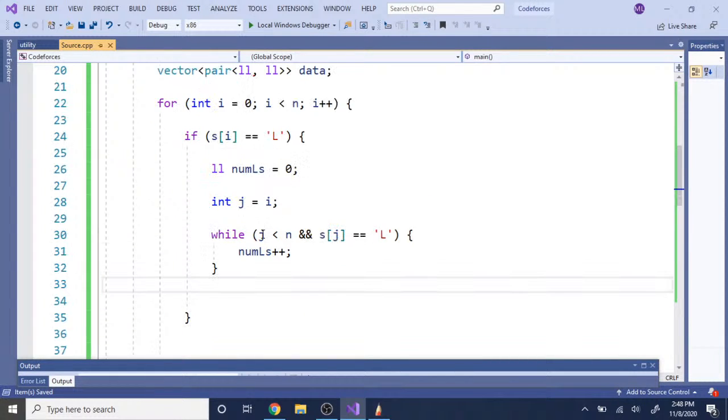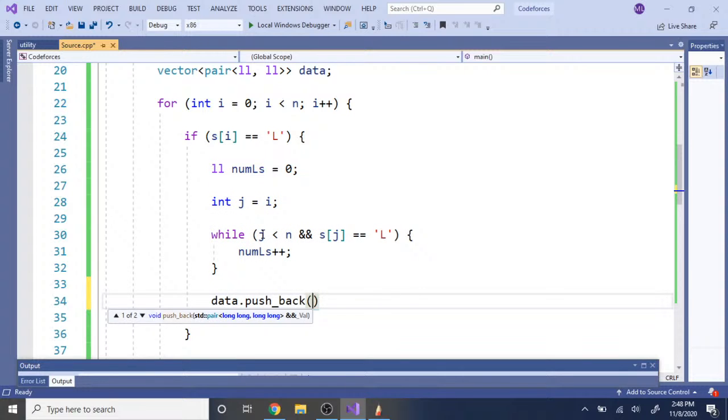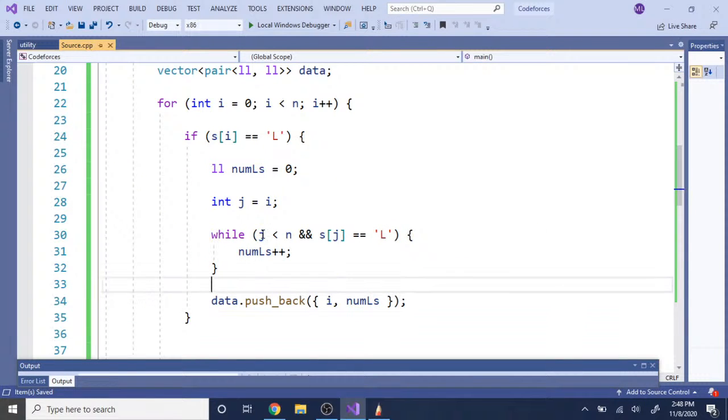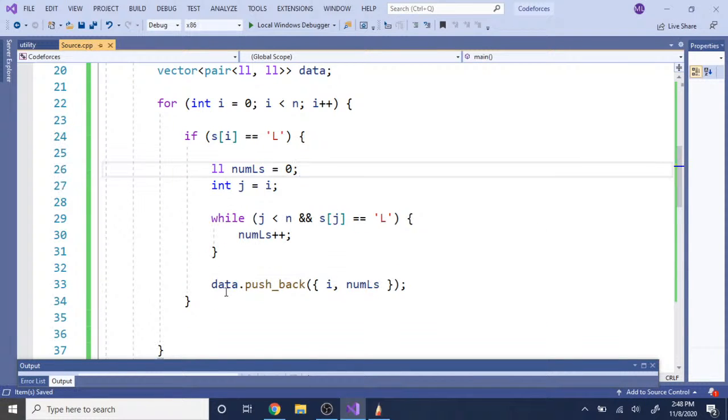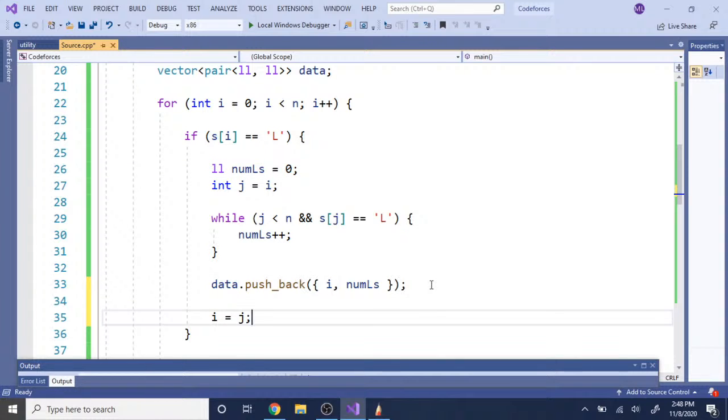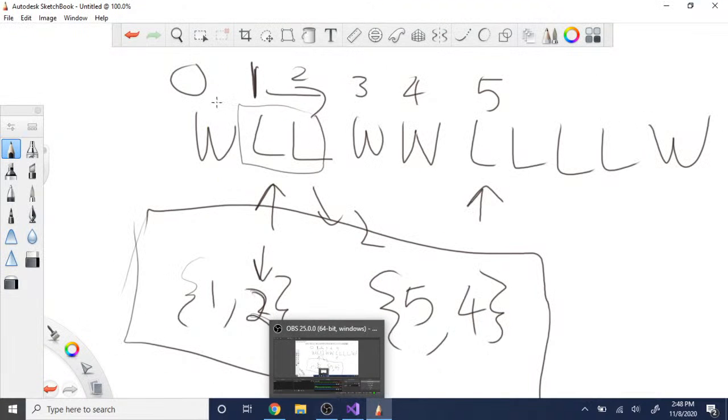And then, in the beginning we have 0 L's, we start with 1 and then we keep going. At the end, we're going to push back the pair of the current index and the number of L's. So I'll push back the first current index and then the number of L's. And then at the end of this, we're going to set our i to our j.